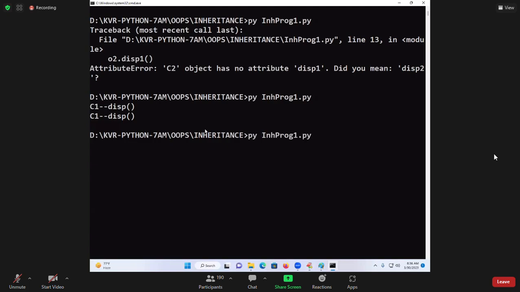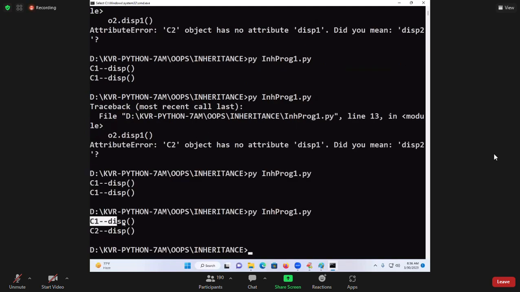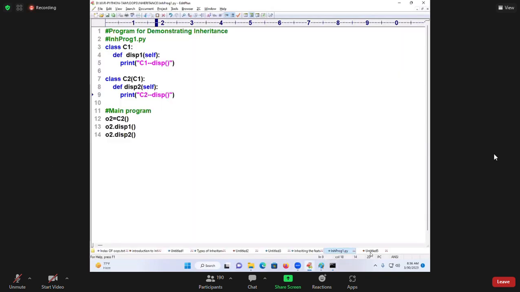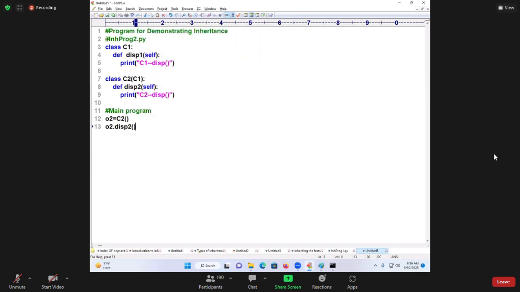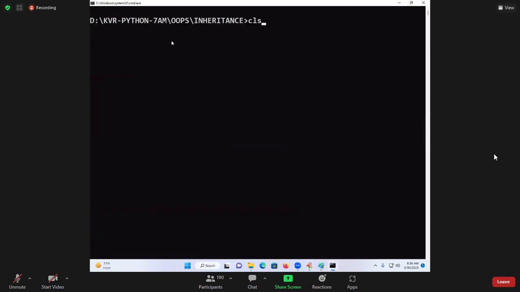You run this now, students. C1 display and next is C2 display. You come to this example now. When you call O2.display, only the C2 display will come. Let me go for this now. Inheritance PROG2.py. See, students, the answer is C2 display only coming.